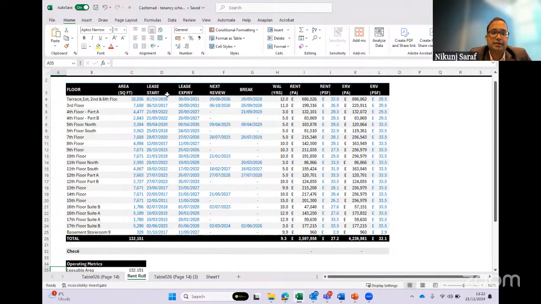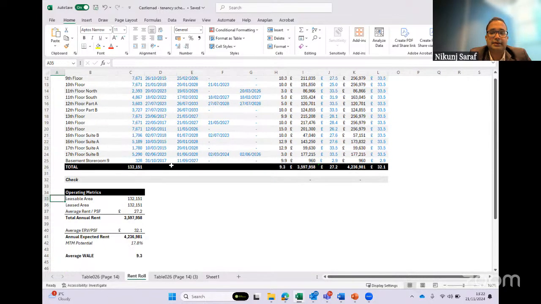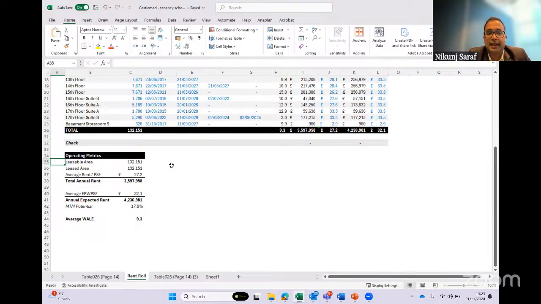While the table above provides lease by lease detail, if you want to understand what is happening at the asset level, in this case, I can see the total leasable area in the building is 132,000 square feet. We have leased 132,000 square feet, which means the building is 100% occupied. Average rent is 27.2. As a result, the total annual rent is 3.6 million, which is the same as we see over here. Then I've added something called average ERV per square feet, which is the expected rental value per square feet. That is 32 pounds per year, which is again coming from here.